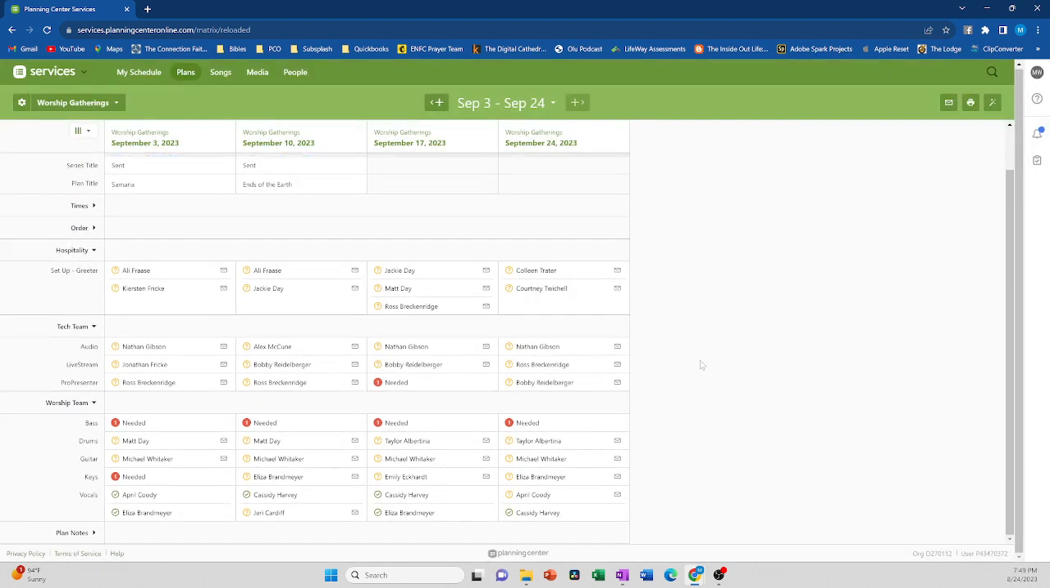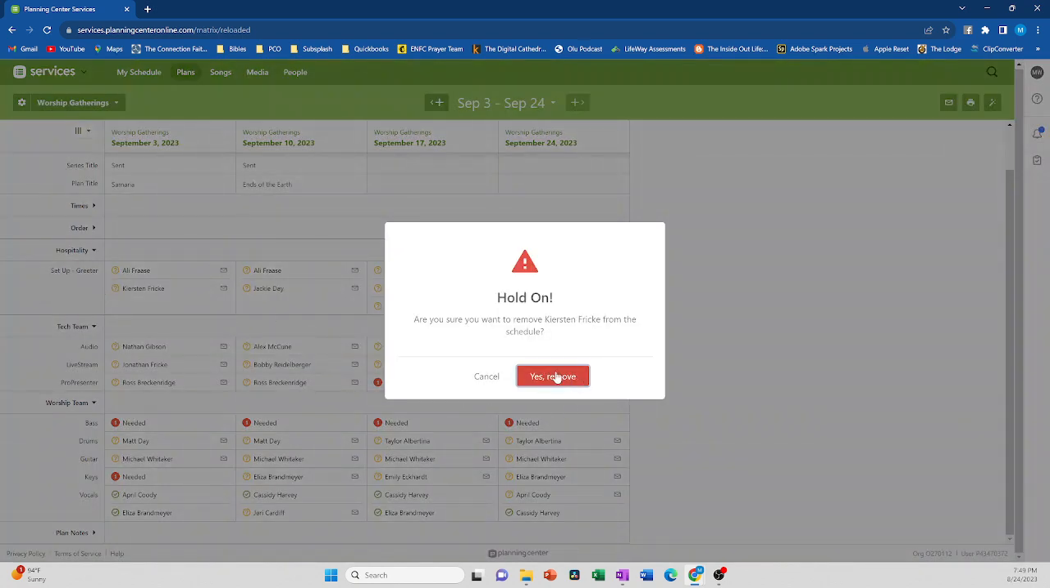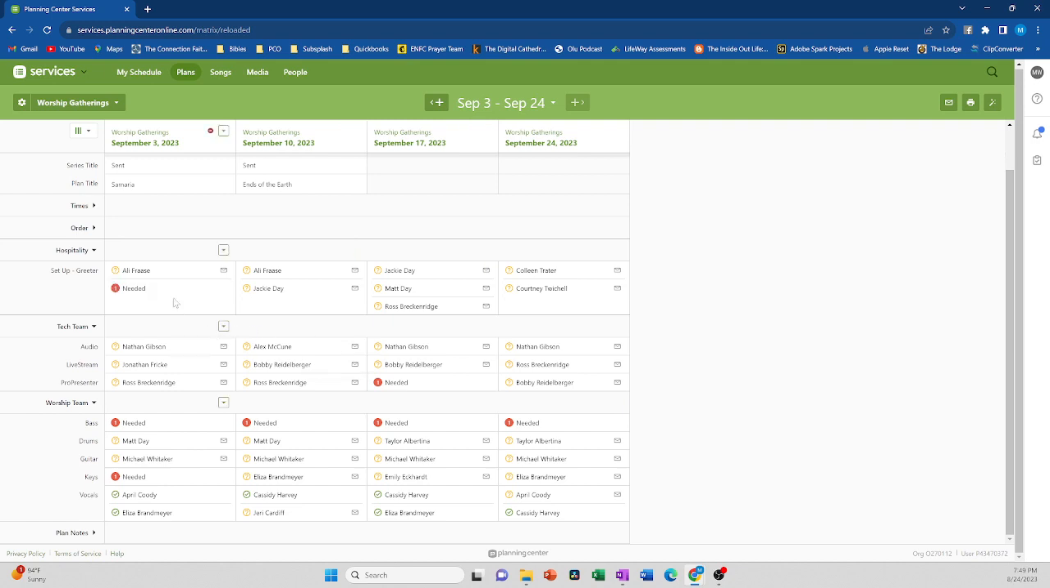All right. So there are a couple tweaks we usually make sure of after it does this. We go back and we look and see, okay, does all this make sense? So here, Kirsten, I'm not sure why it still has you as a setup or a greeter. So we remove that.